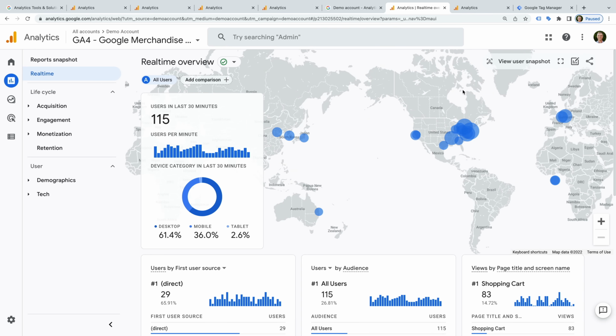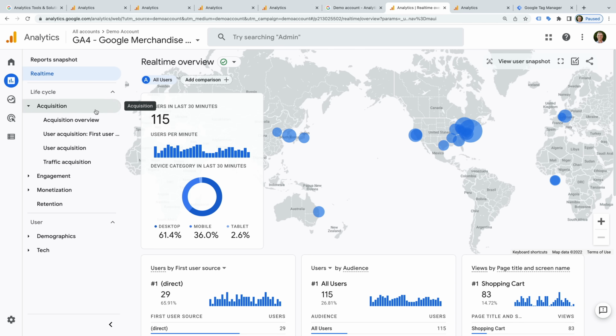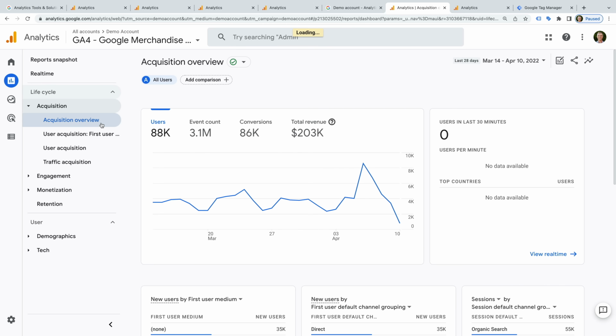Now let's select Acquisition and Acquisition Overview. The acquisition reports are all about how people are finding the website. On the Overview report, we can see similar details that we saw on the Home report and the Report Snapshot. We can see the total number of users, event count, conversions, and total revenue. And again, we have the real-time card on the right.